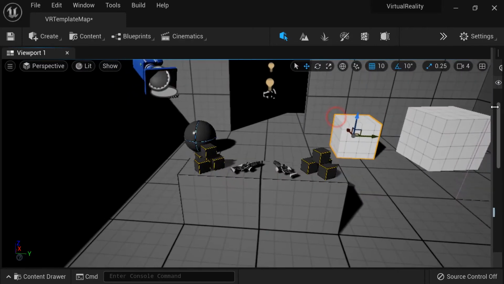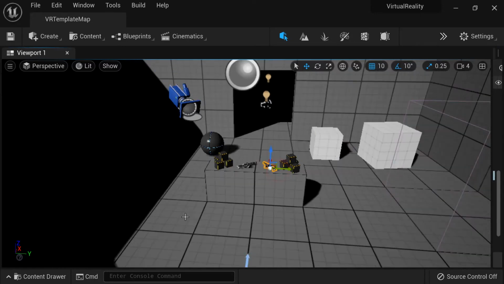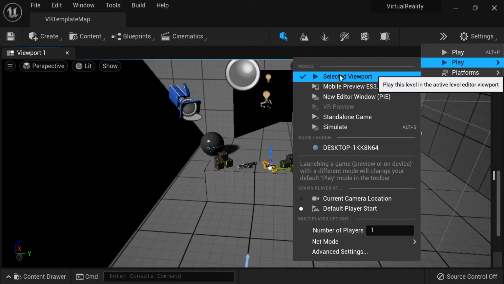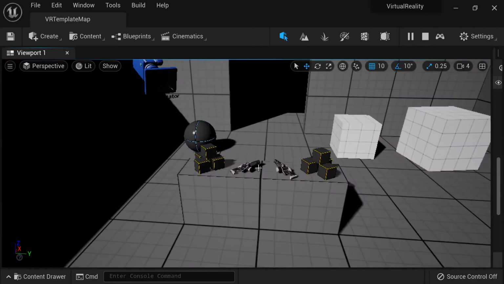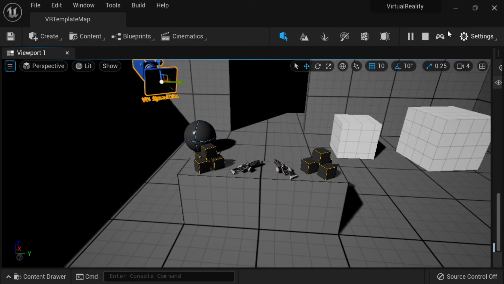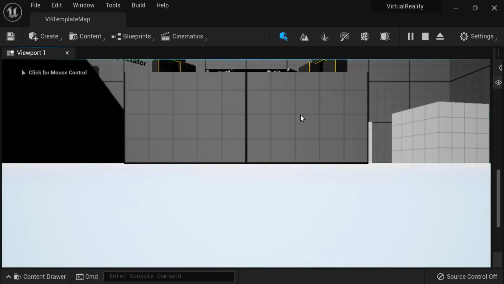We can already test this out. If you have a headset, then you can plug in your headset for virtual reality and your controllers and start using this template. If you don't have a headset, then you can just go to the play button and select either selected viewport or simulate to view the game. Here we go. If I press tab, I can switch to spectator mode. To go to spectator mode, I'm going to change my play type to selected viewport.